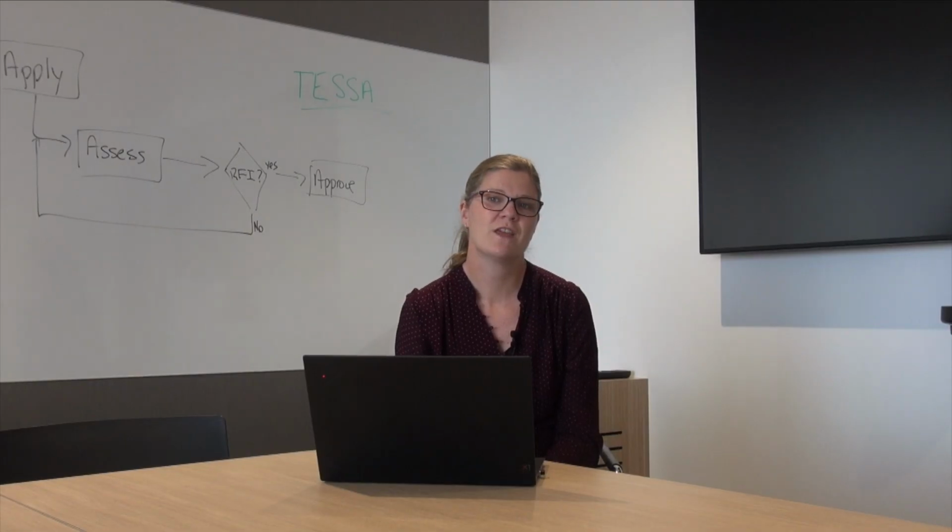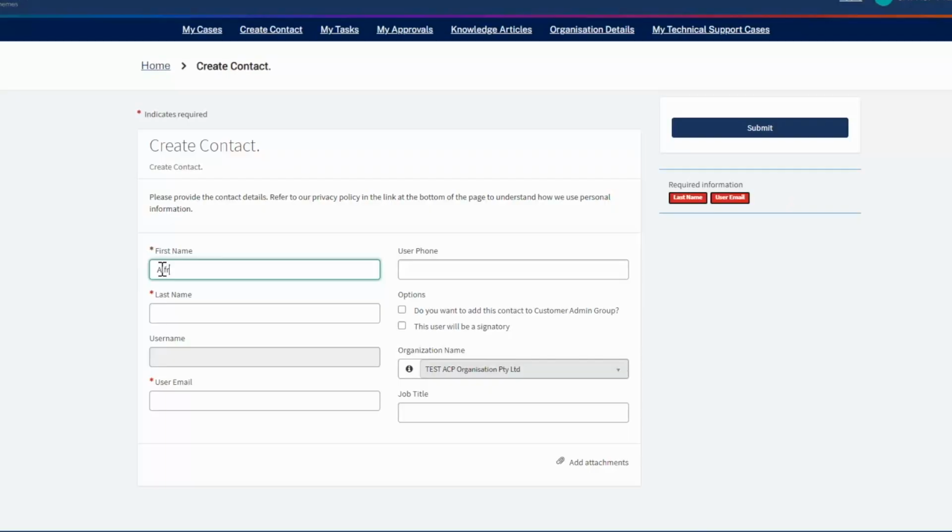So what if there are more people who need to access Tessa on behalf of your organisation? The primary user needs to manually set them up in Tessa as sub-users within your organisation. But first, if you're using Tessa for the first time and don't already have a user account, how can you get one? Hi, my name is Alfredo Careaga. Let me show you how easy it is to do in Tessa now.